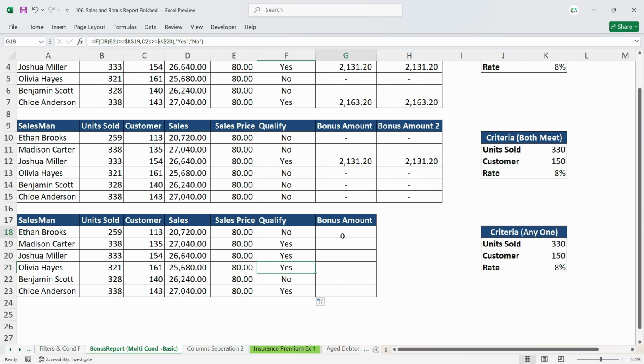And now we have defined a successful policy where we can easily see many of them are qualifying this way. So the bonus criteria is very simple. If this cell is equal to yes, then sales amount multiplied by the percentage, otherwise blank. Hit enter, double click to send it down, and we have the bonus.